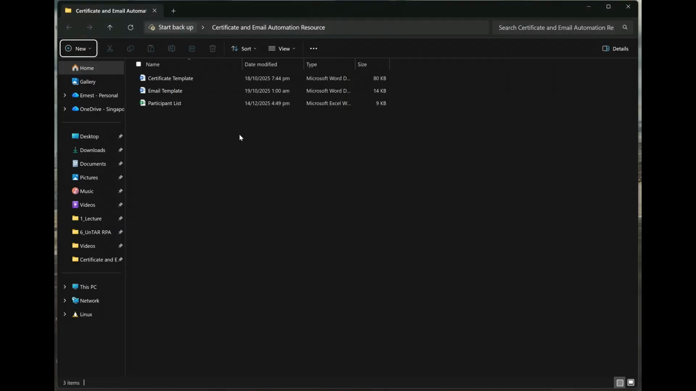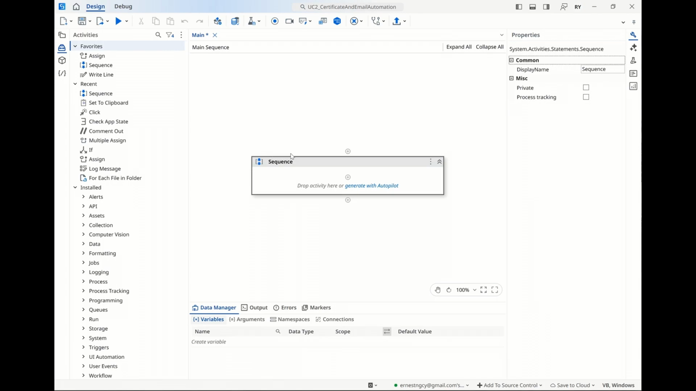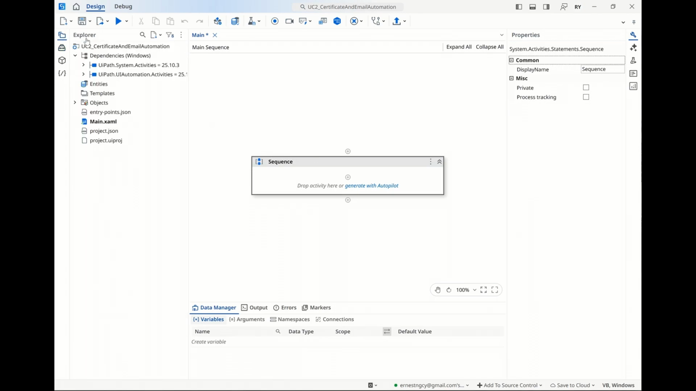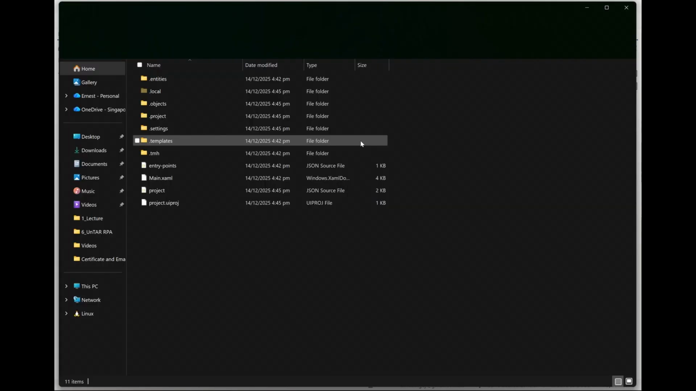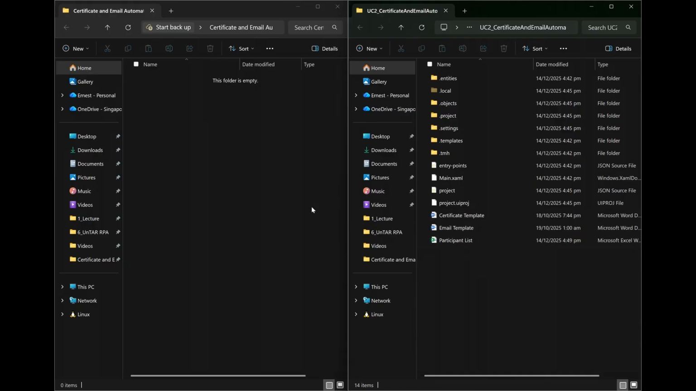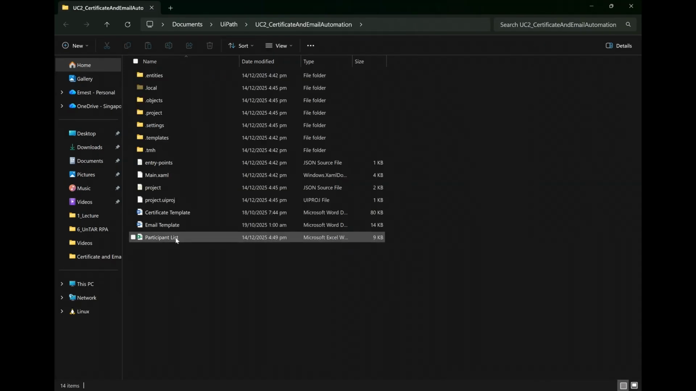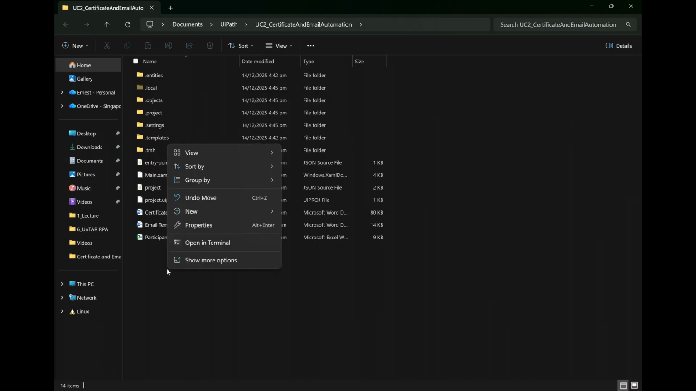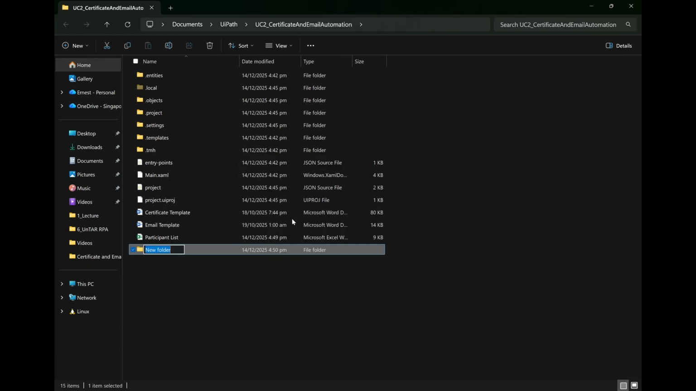So now that we have these three resources, we need them somewhere. For simplicity, I'm going to insert them into the project folder. Where's the project folder? Go to UiPath, click on this tab, right click here, open project folder. And I'm going to drag these three files inside here so that it is easier. One more thing, we are going to generate certificates. Where should we store them? Let's store them here. Right click and create a new folder and call it certificates. So all the certificates in PDFs will be saved here.